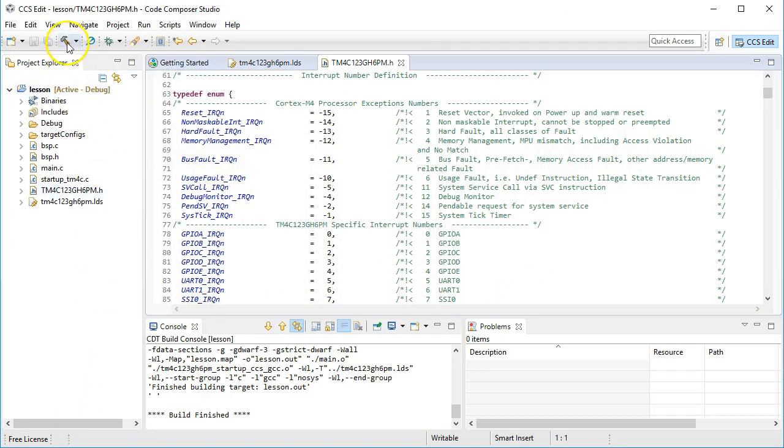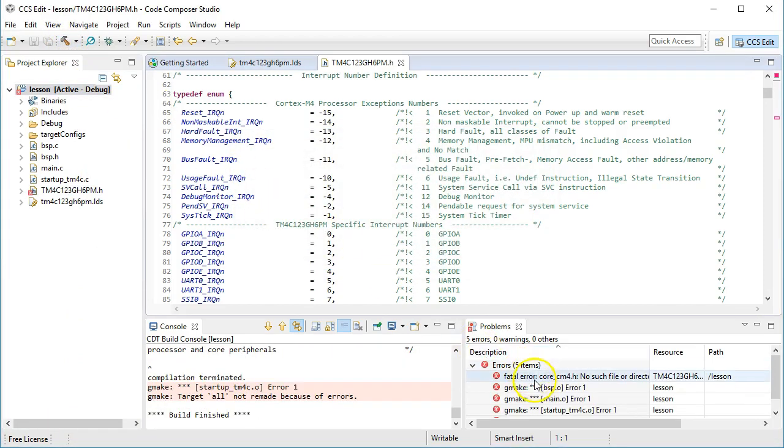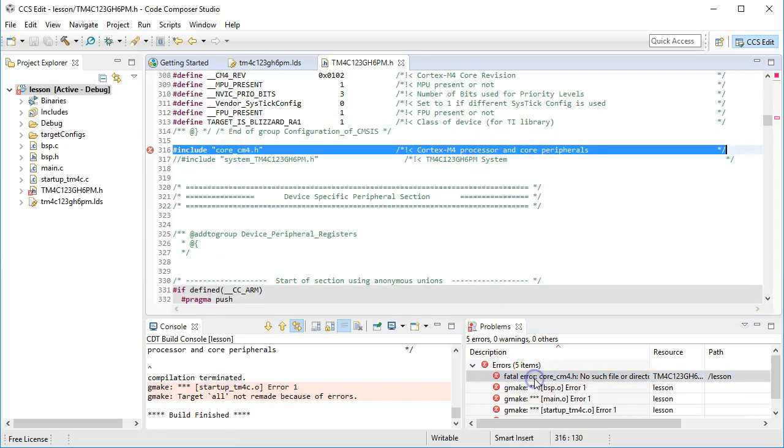So, let's try to build this project. This time you get some errors. The first error is that the compiler cannot find the include file core_cm4.h. This file is part of the CMSIS, which is not directly available in Code Composer Studio, as it was in IAR Embedded Workbench. This is not a big problem, as you can easily provide CMSIS yourself.